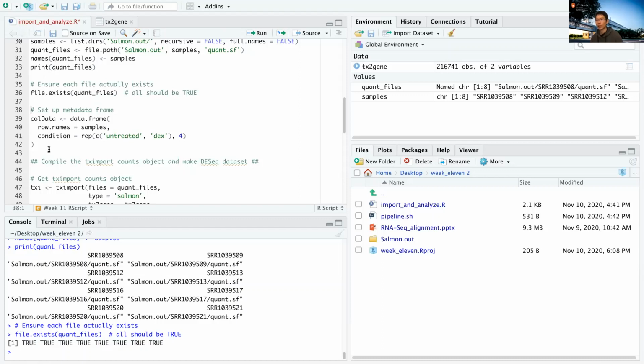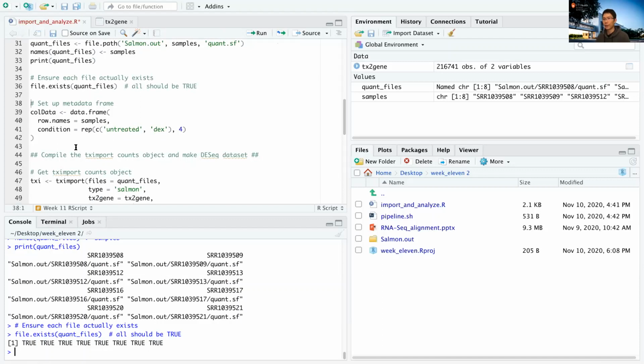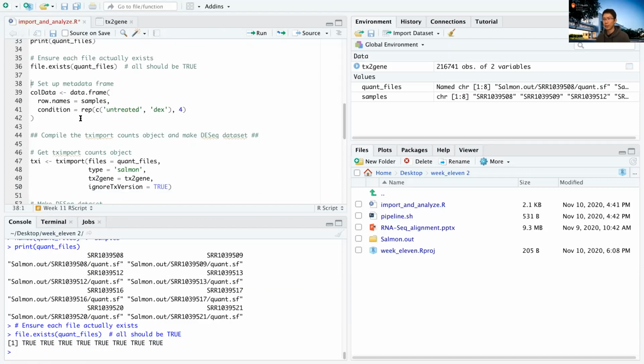Okay. So then we just set up the metadata frame. That's for tximport. So now we have the 8 samples. I think it's already ordered in the sense that it's untreated and treated, so we repeat it 4 times. So it's untreated, treated, untreated, treated, 4 times. Then we have 8 samples. Then we run this.